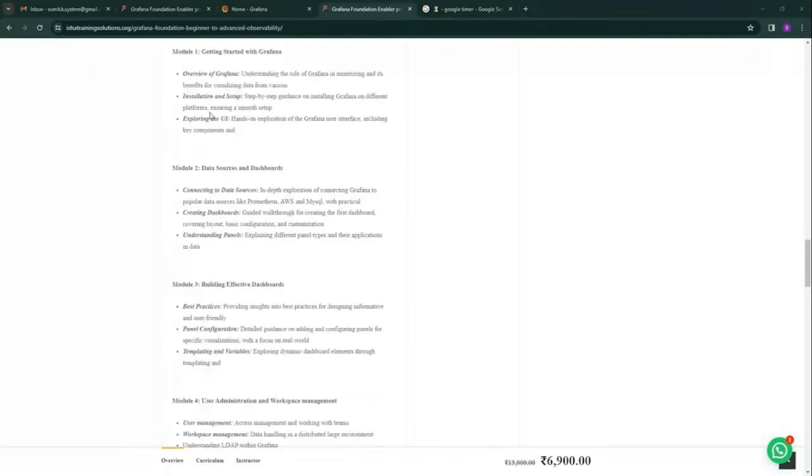So the very first, as I said, module one, where we're going to learn about getting started with Grafana, understanding what the different deployment techniques available in the market are and the different products offered by Grafana. Then we'll deep dive into the installation part on different platforms.